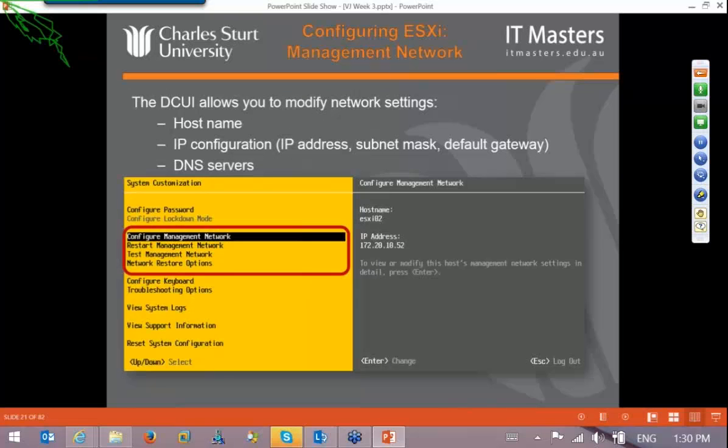You can configure a management network. You can set IP addresses if you have access to your network switch, sorry. You can configure a keyboard. You can have troubleshooting options. You can see the system logs and so on.